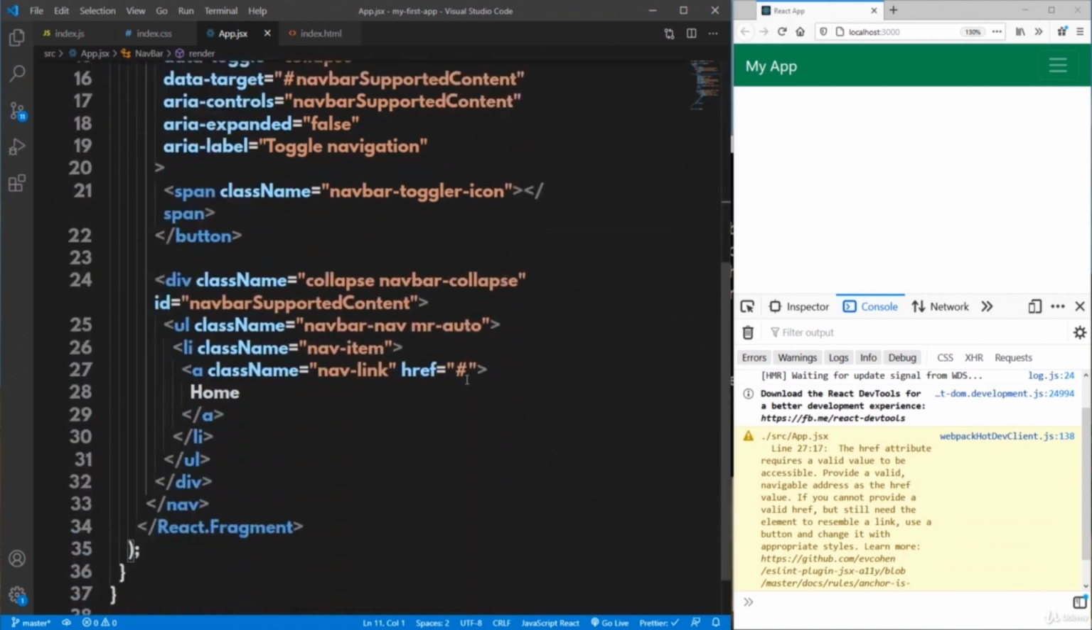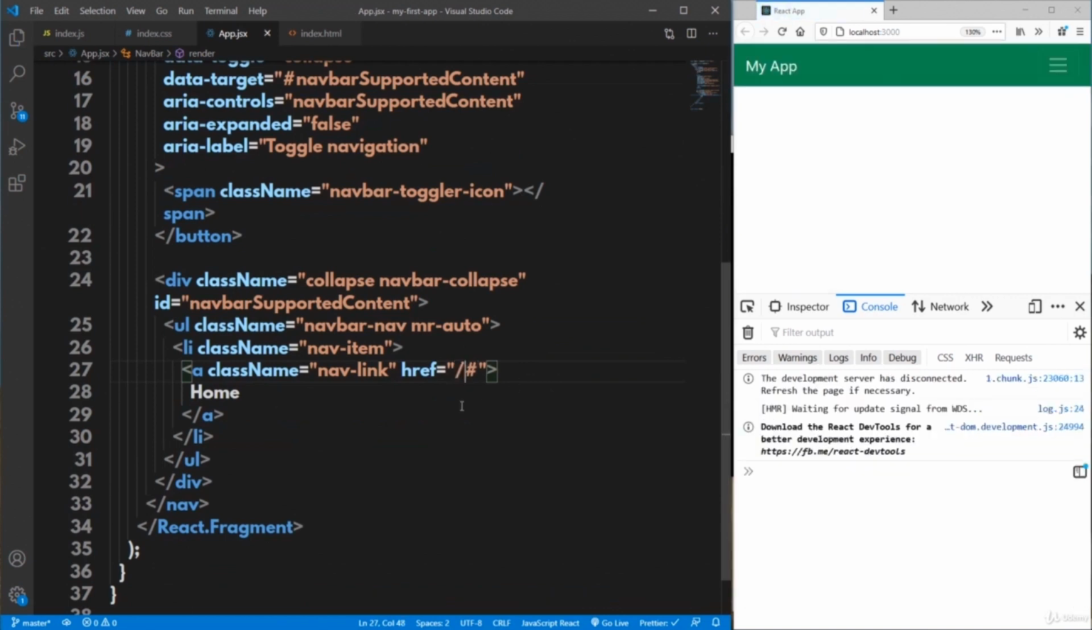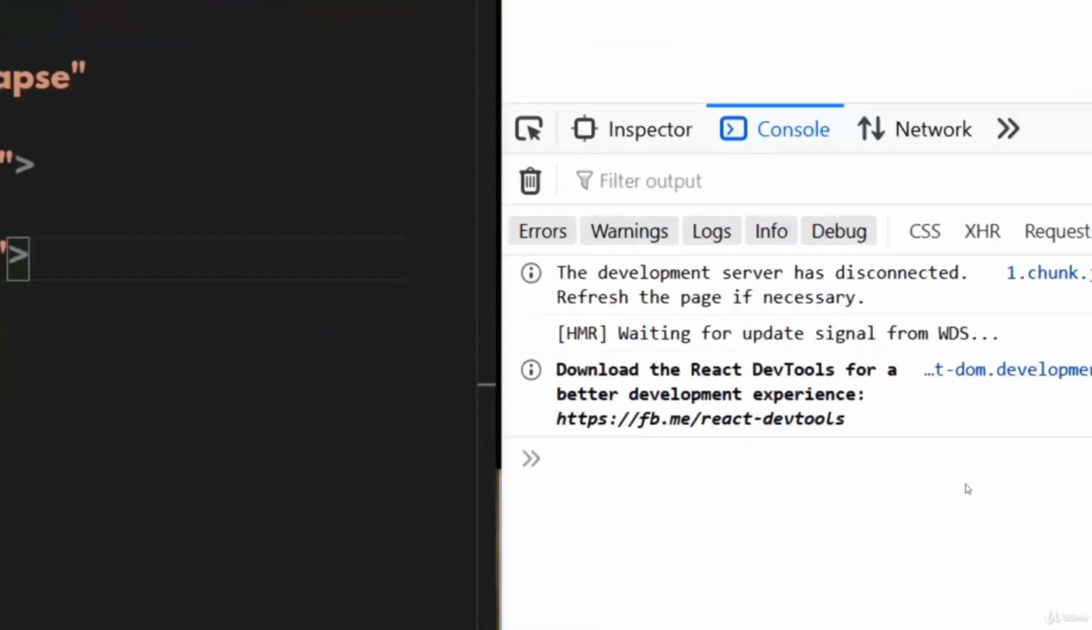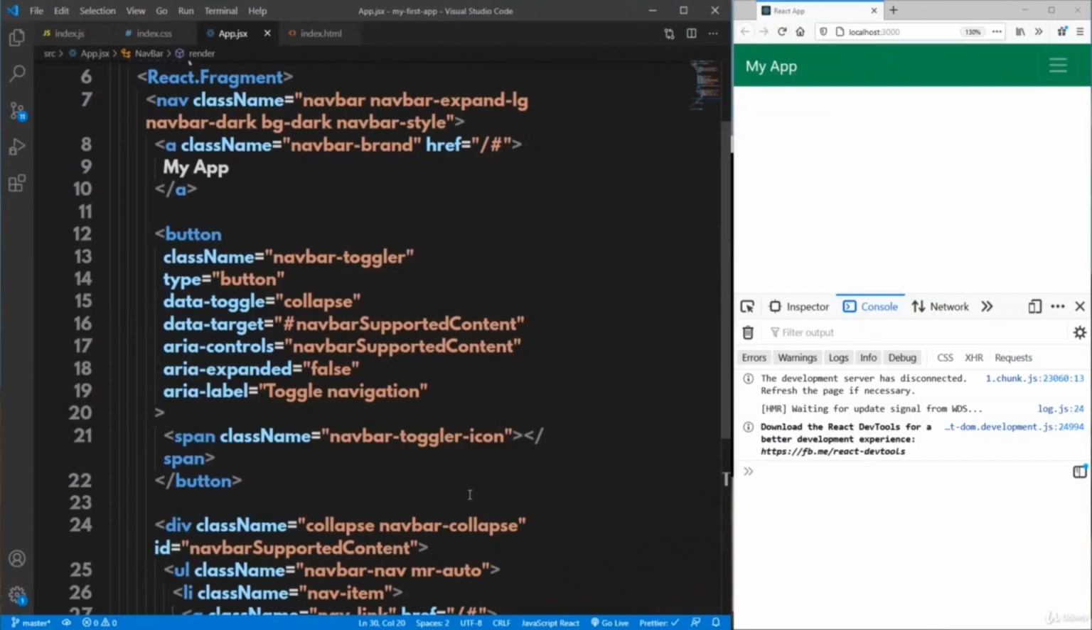So if you can scroll down, here also once again we have to repeat the same. So instead of hash, /hash. Now that error has been cleared out here. This is how you fix the class name and href related errors in React.